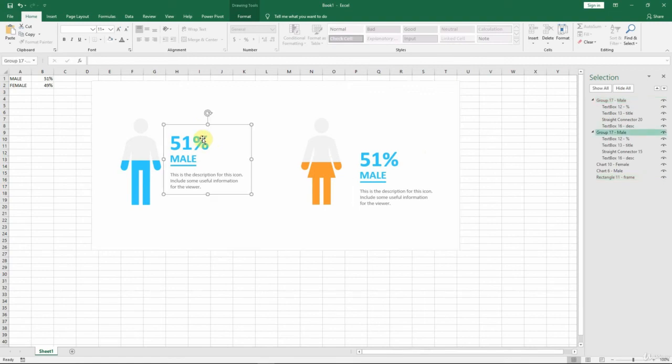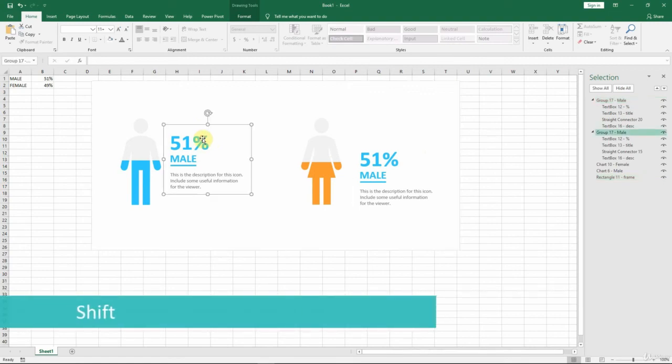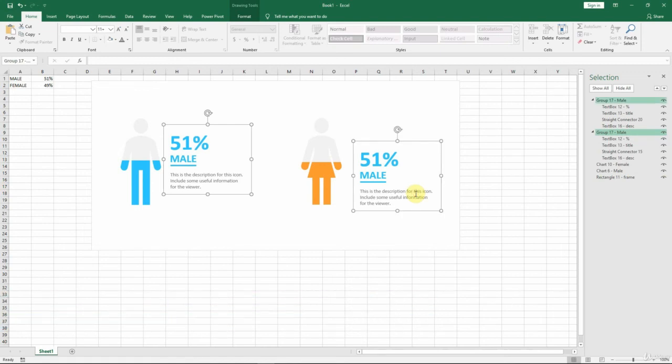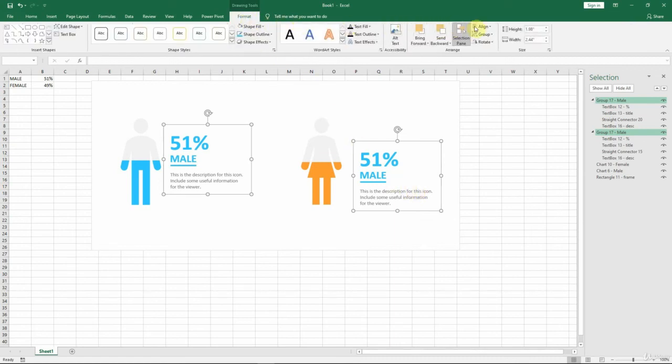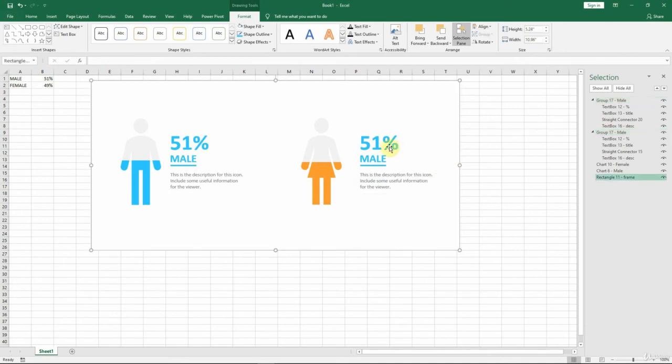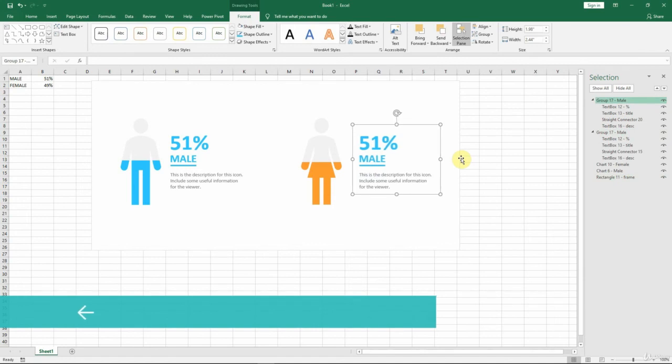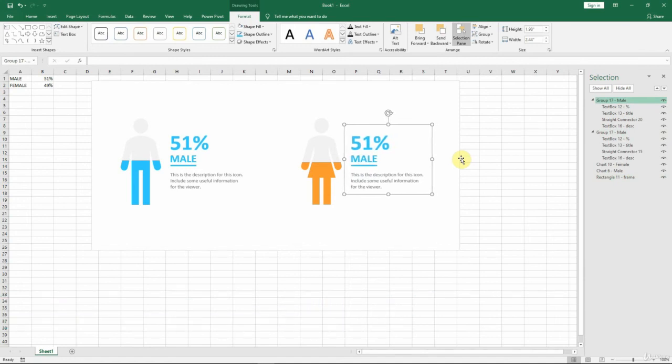Now click on one of the groups, hold down Shift on the keyboard and click on the other group. Make sure that only these two groups are selected. Let's go to Format, Align drop-down and choose Align Top. Now the two groups are in the same position vertically. Let's select only the second group and hit the left arrow on the keyboard to move it to the left. I think it's okay now. Let's name the second group properly.